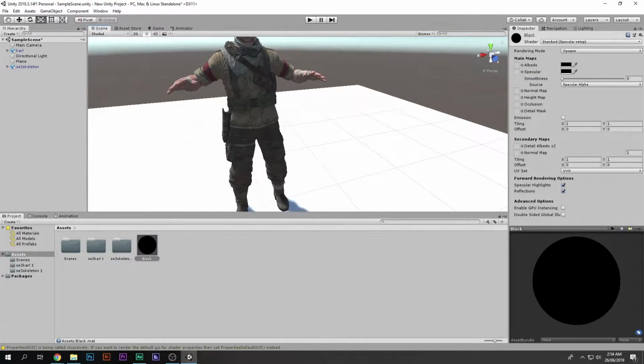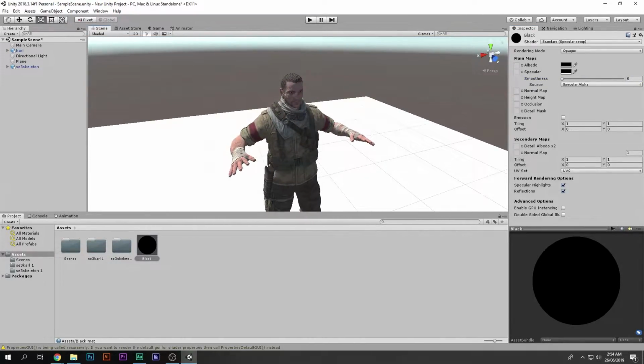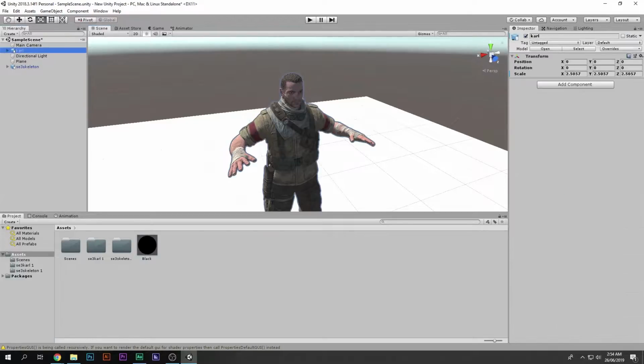And now what we need to do is duplicate the skull so that we have one of them with the materials, and I'm gonna change the material of this guy to black.